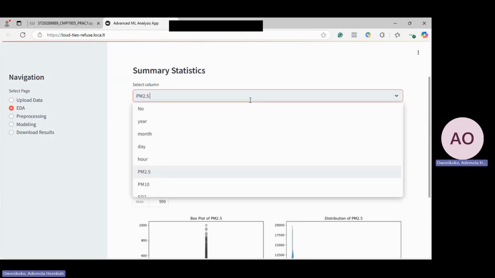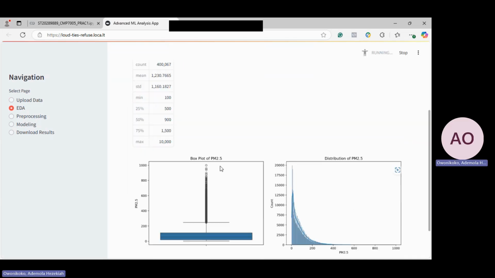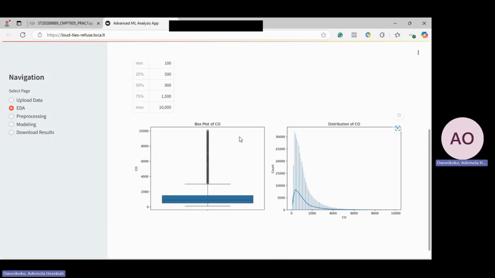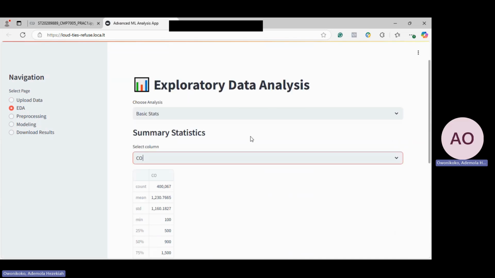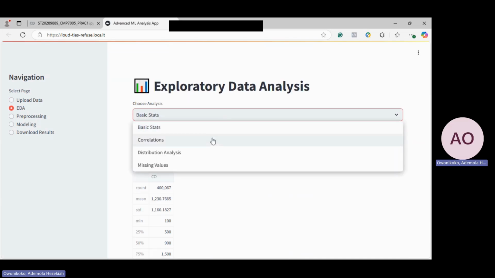And if you select, say, PM 10, or let's say CO, the distribution of CO, you see both the box plot and the distribution like this. So you can select as many as possible. That's the basic statistics. You can also view the correlation.